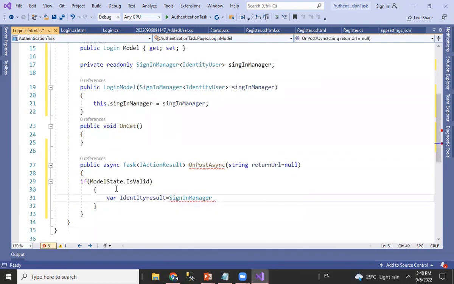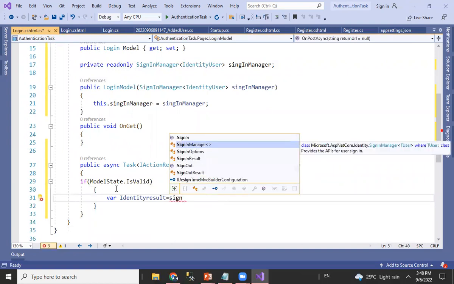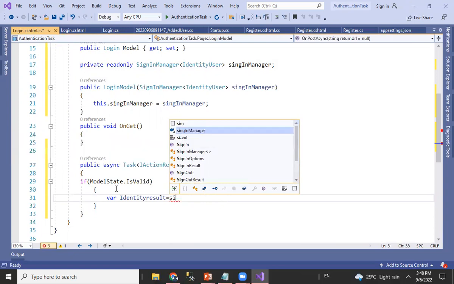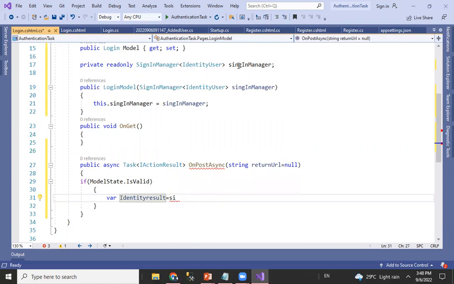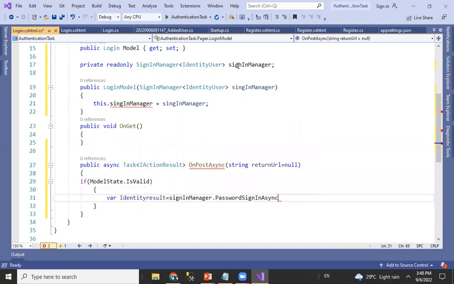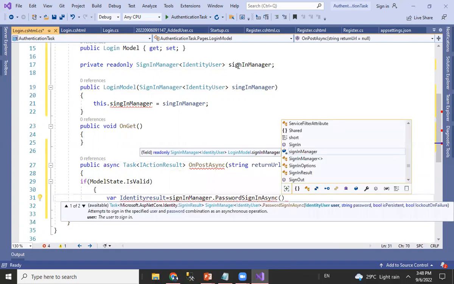Now the SignInManager, which you have seen, right now I've taken a class, right? That is not the thing I need to take. SignInManager, I will get it now. Okay, that's good. The global variable I have taken has the wrong spelling, so SIGN I need to take. Now I will get it: this dot PasswordSignInAsync. In that I can pass user.